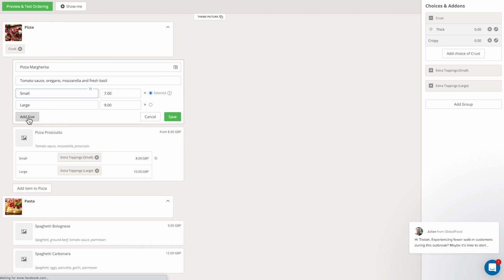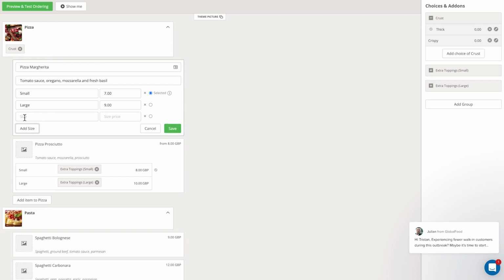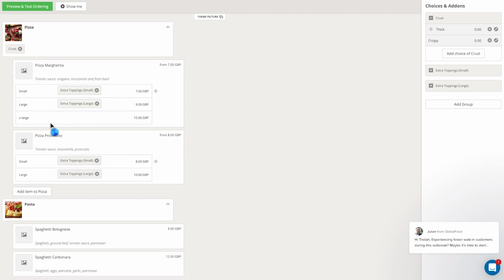So if you want to add an extra size, we can hit the size button here and it's going to give us an extra size. So if we just go like extra large, for example, and then this one is £15, and just hit save, it is going to give us the option of having the extra large pizza.